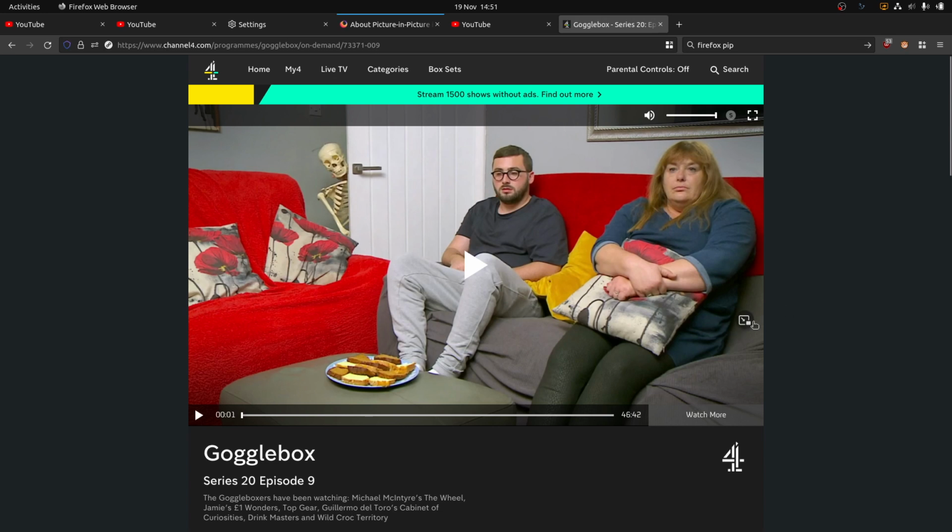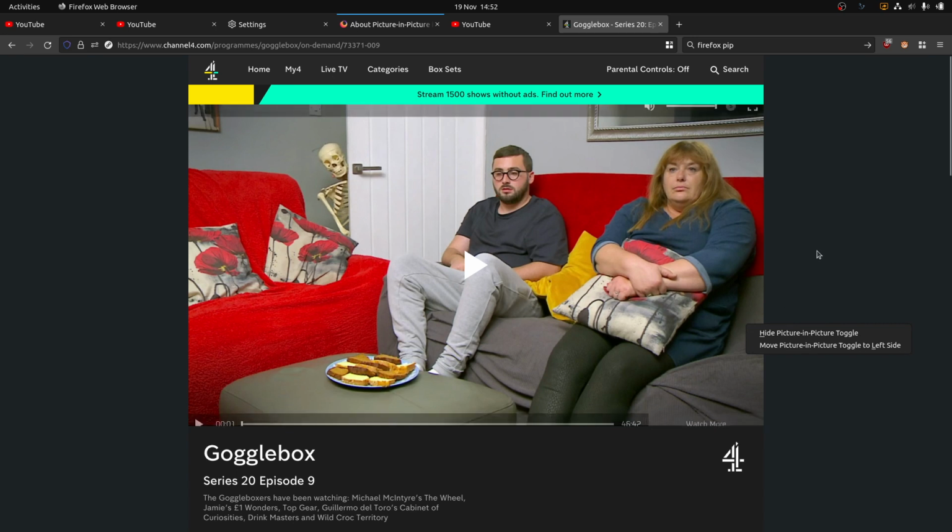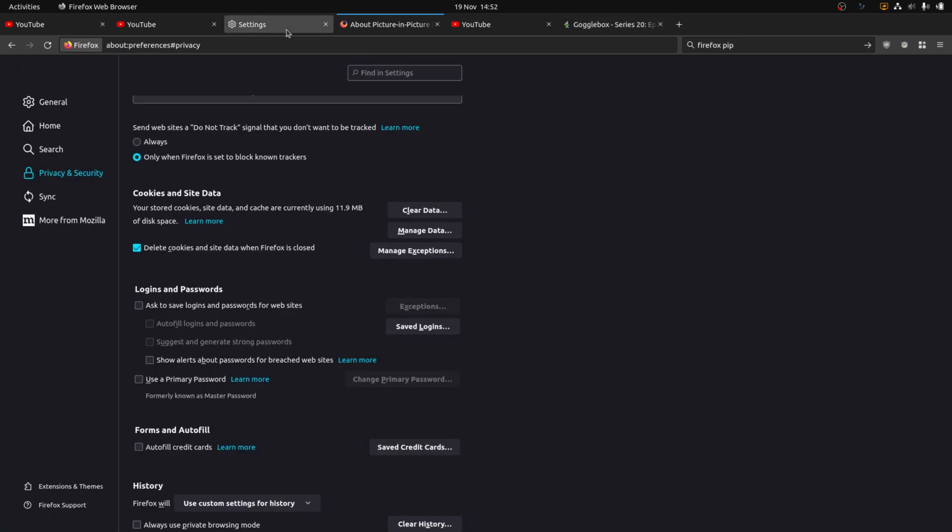Now the other thing I wanted to mention is if you hover over this icon here and right click on it, what you'll see is two options: hide picture-in-picture toggle, and there's a setting in Firefox settings for disabling picture-in-picture. So I'll just come across here.